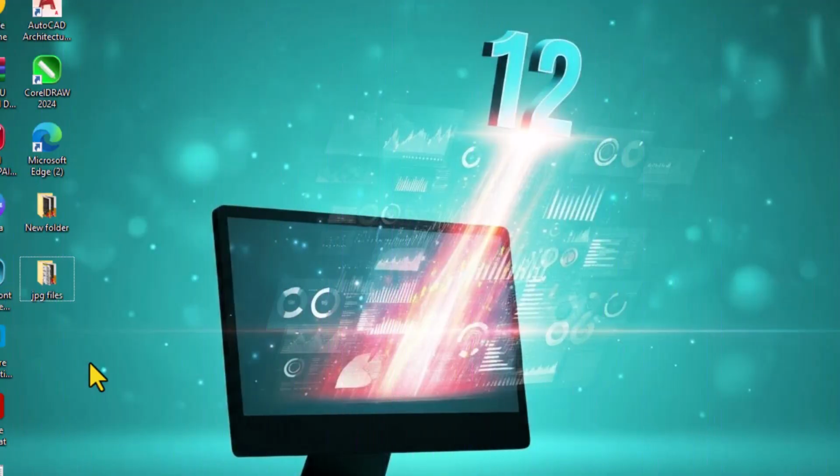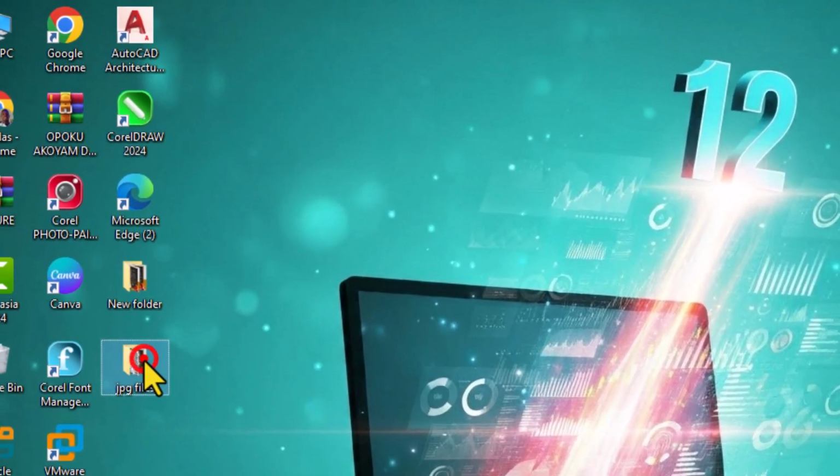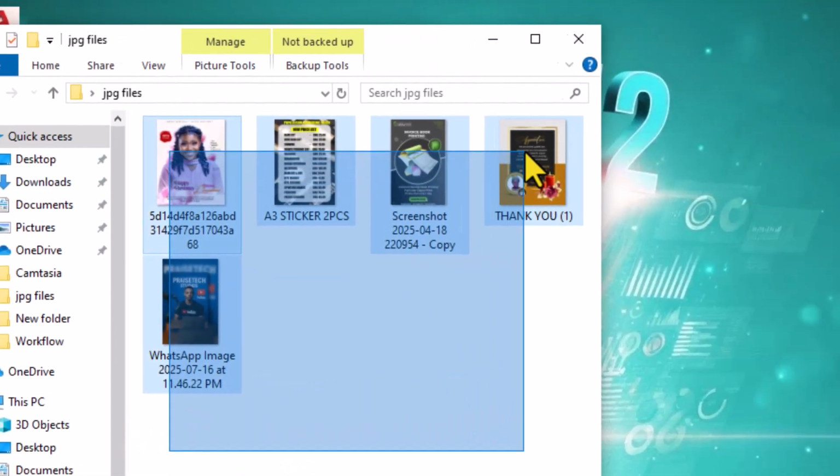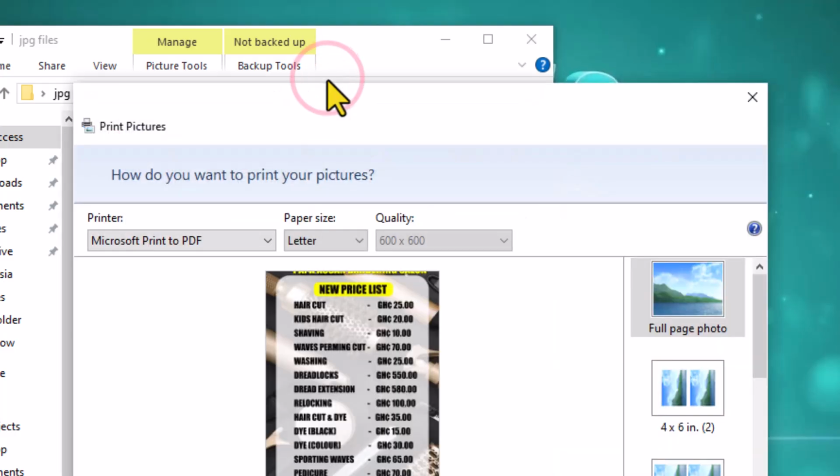Now that you know why, let's jump into how to actually do it. Go to the folder where your JPG image is saved. For this tutorial, mine is on the desktop. Right-click on the image file you want to convert, even if it's more than one, just select all. From the right-click menu, select Print.